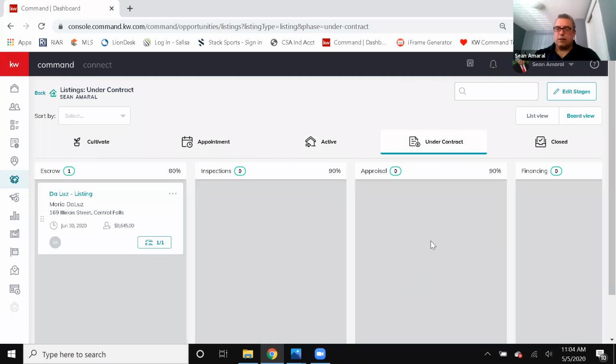And again, if you like the stages that come out of the box, feel free to keep them. If you want to change them, simply hit the edit stages, and you can rename them or delete them or add your own, however you typically run your business. Edit stages are where? All the way to the upper right. Okay, thanks. Got it.